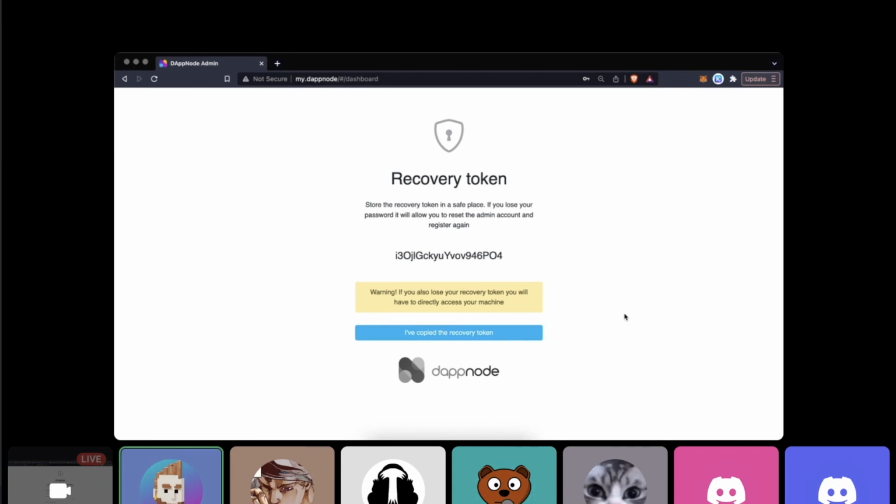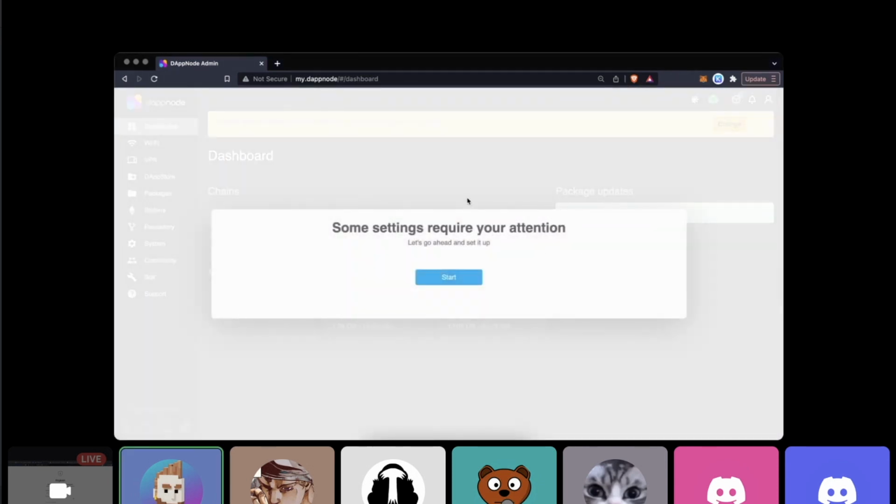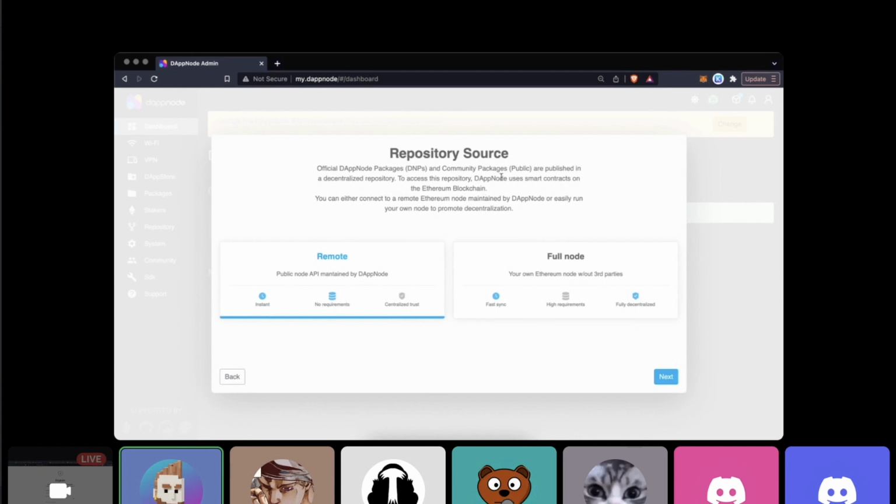Anybody that has access to this recovery token can change your user settings or do a recovery, so we highly recommend storing this in a safe place. We have the Dappnode test, and we set Dappnode1 as our username. Some settings require your attention. Let's go ahead and click start.